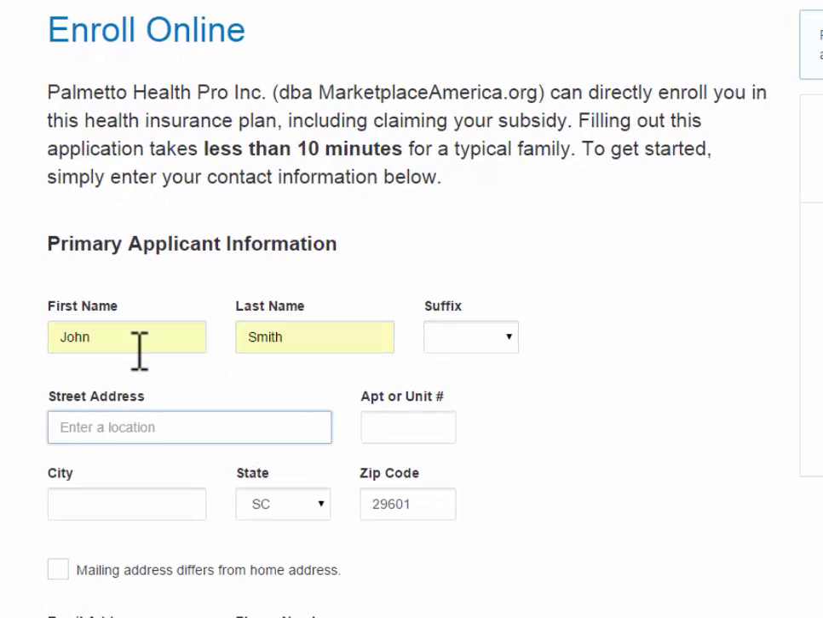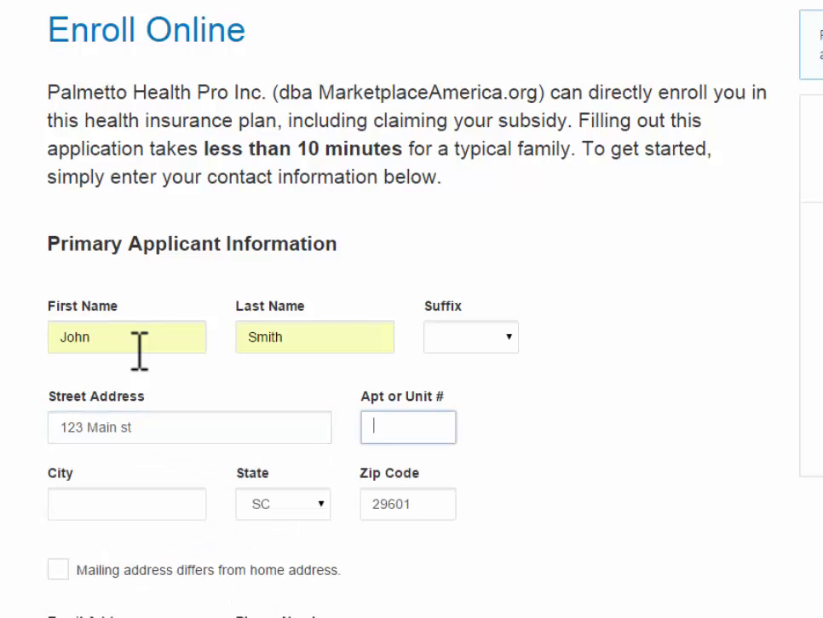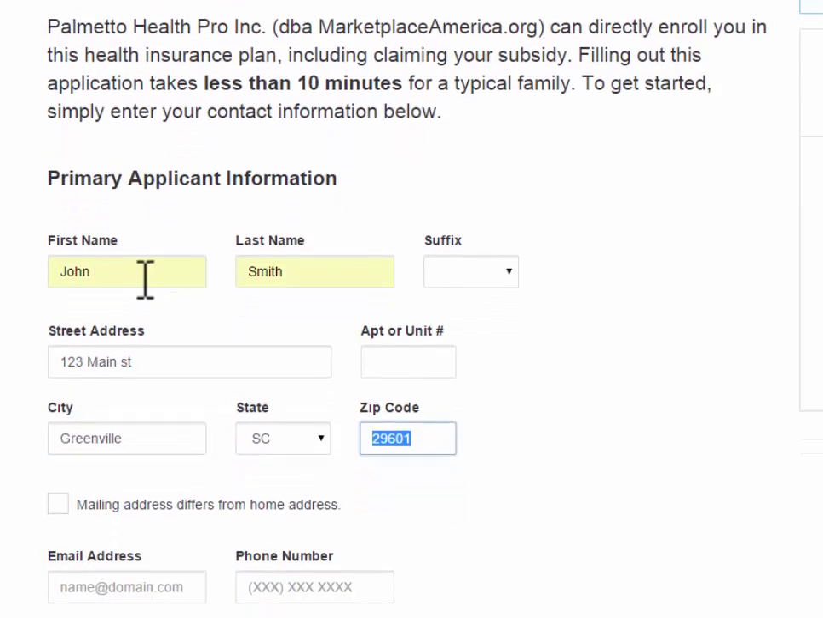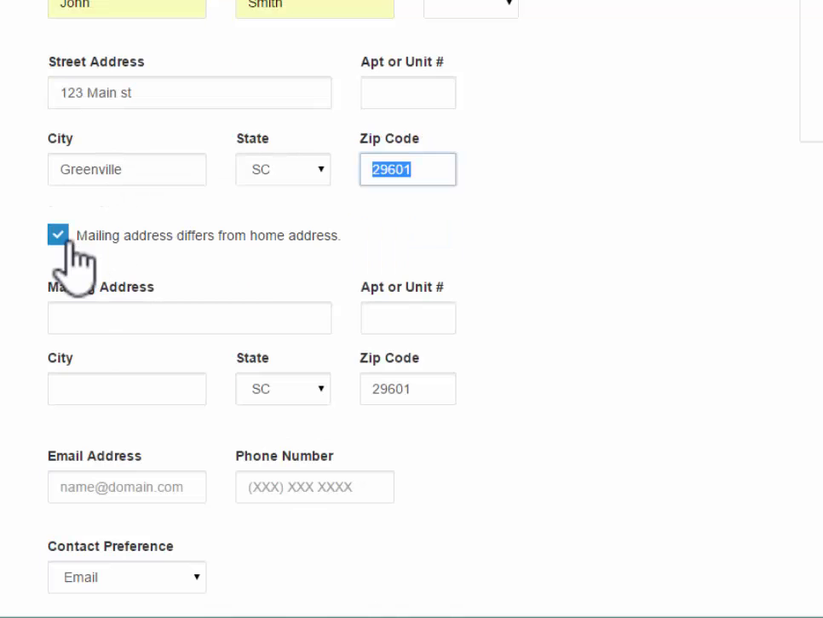Okay. And what's his address? Street at 123 Main Street. Go ahead and capitalize that. And if there's a house or an apartment number, apartment number or unit number, you want to put that here. And let's say it's Greenville. That's South Carolina. That's 29601. And now, as long as his street address is the same as his mailing address, you can leave that unchecked. Okay. If his mailing address was different, you check this and put the mailing address down here.